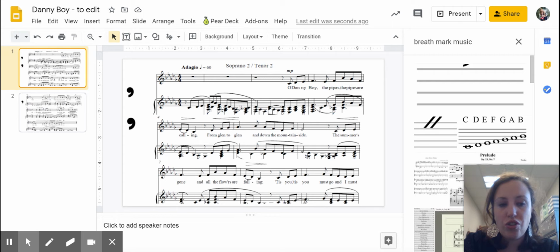Hey everyone, I'm going to walk you through doing your score marking assignment. As musicians, we mark a score. That means we are writing notes to ourselves in our music. In this case, you're doing it virtually because I've given you the music virtually.